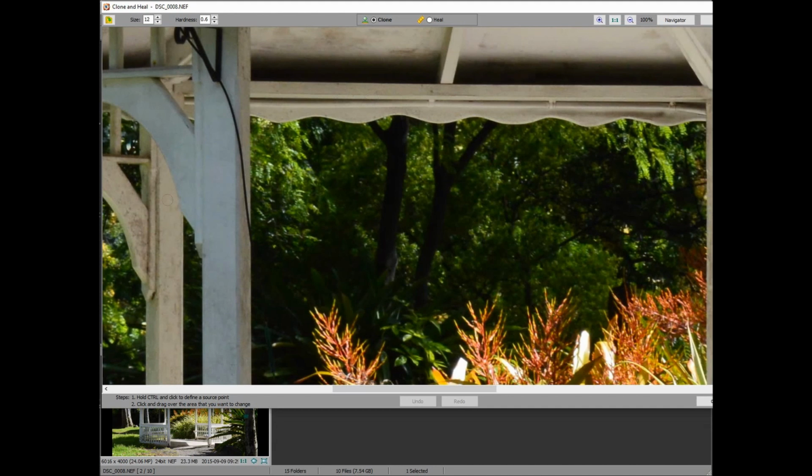How about removing this wire from this post? So all we do is take a sample here, and then clicking on your mouse, drag it over to remove it. Of course, if you really want to do a great job, it's a more detailed job that you would have to do, but I'm just giving you an example. So you can undo it, and you can also do the same thing in the forest here. Pick an area that you want and clone it. It's not as good as Photoshop, but it gets the job done.